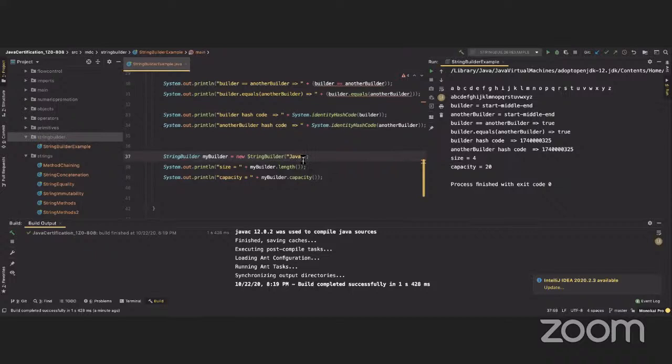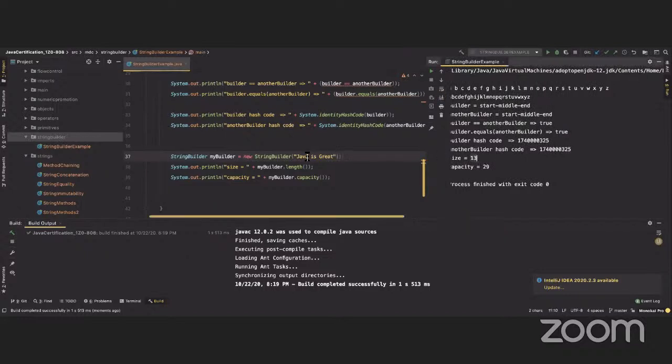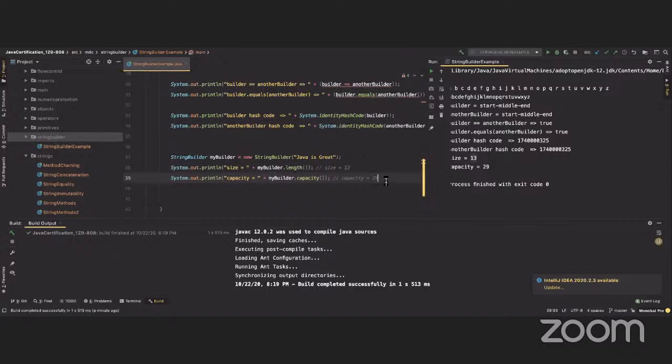So if you put Java is great, then the capacity is going to be 29 and the size is going to be 13. Remember the size: 1, 2, 3, 4, 5, 6, 7, 8, 9, 10, 11, 12, 13. The capacity is 17, 18, 19, 20, 21, 22, 23, 24, 25, 26, 27, 28, 29. Remember, don't count 16. Start at 17. So this returns size equals 13 and capacity. That for sure, most likely, is a question in your exam. Capacity and size.